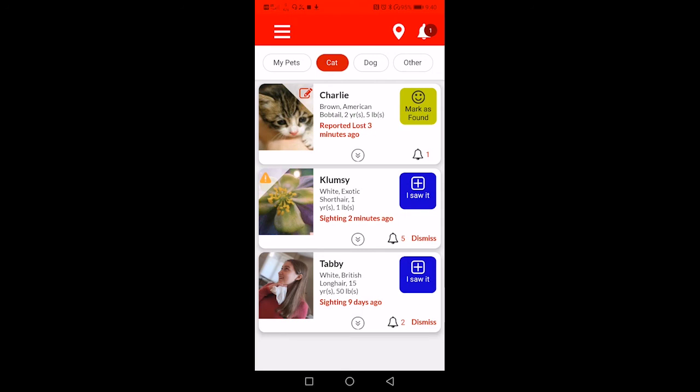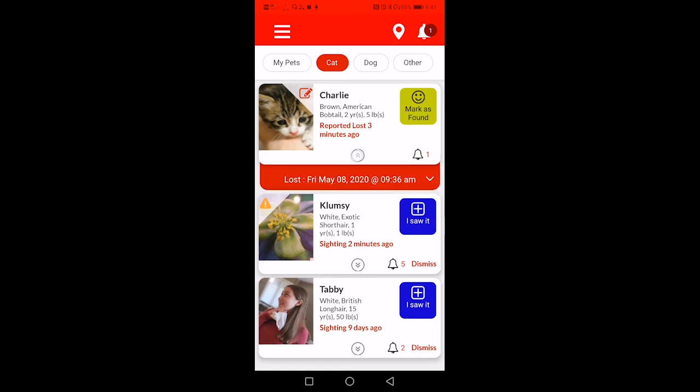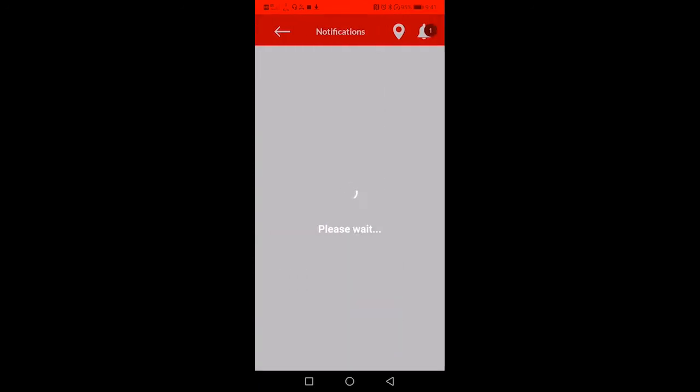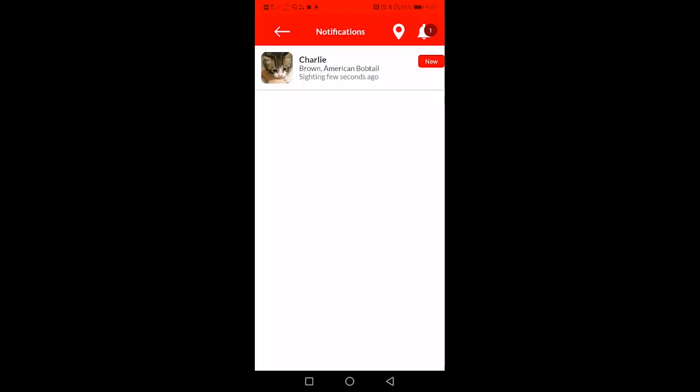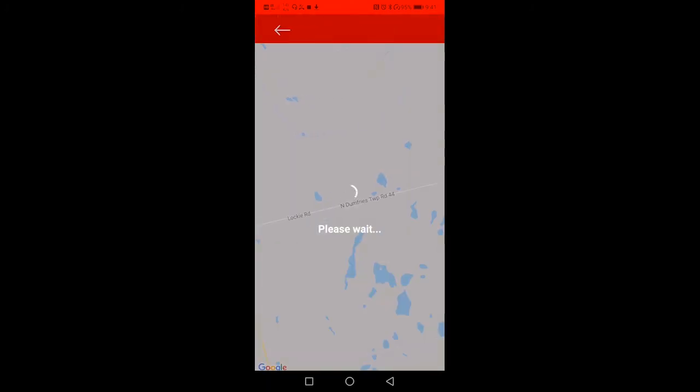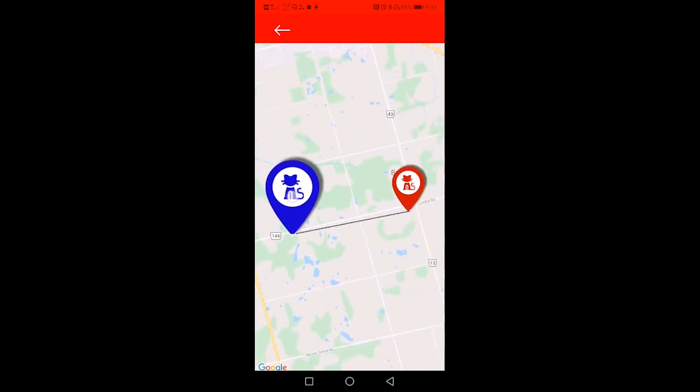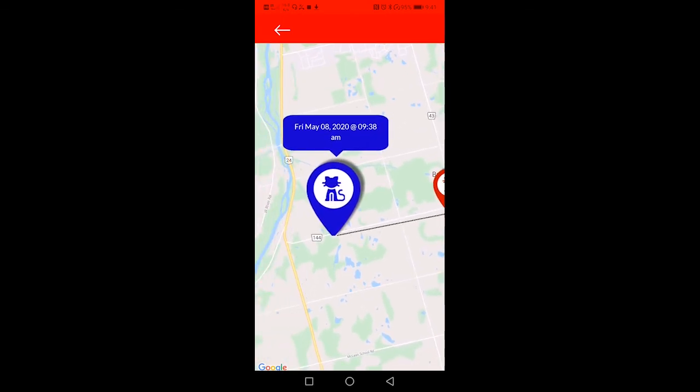So I can now look at my screen and see a few things. In the top right, there is a little bell, an alert icon that I have one new alert. You can see in Charlie's card, there is one alert indicated, and I can expand Charlie to get some details in terms of when I reported it lost. When I go to the alert, I can see the information. Somebody reported Charlie, so I can click on it. And I can see from where I reported Charlie missing, Charlie is now located at this particular location at this date and time.